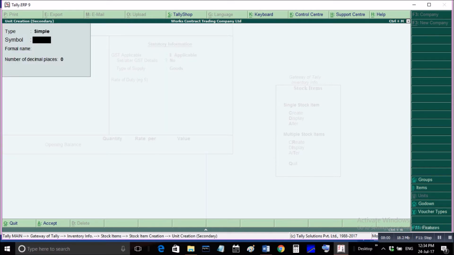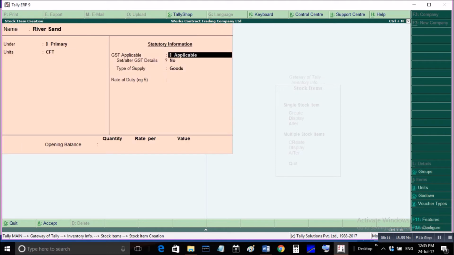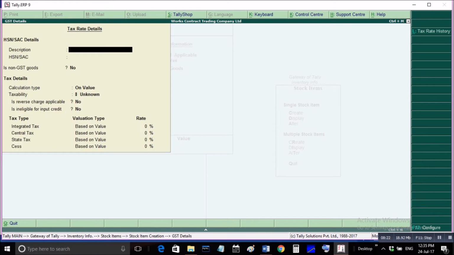And decimals, no. Then come to the statutory information part. GST is applicable, you have to say applicable. Set alter GST details, there also you have to type yes, because this is the place where I have to mention the tax rate and not in accounts. First of all, description, you can give a brief description about the article. I'm skipping that. Then HSN code, you have to find out the exact HSN or service accounting code from appropriate websites. That also currently I am not giving.